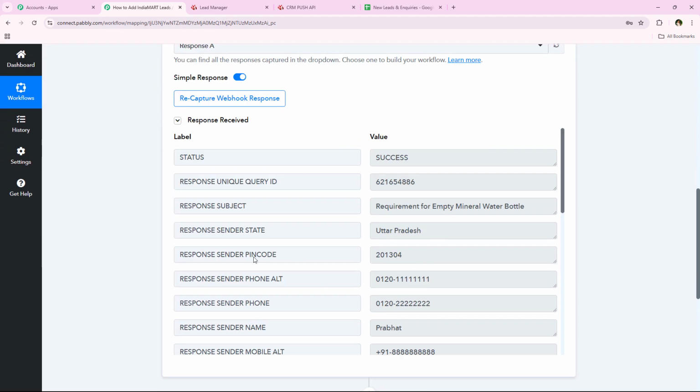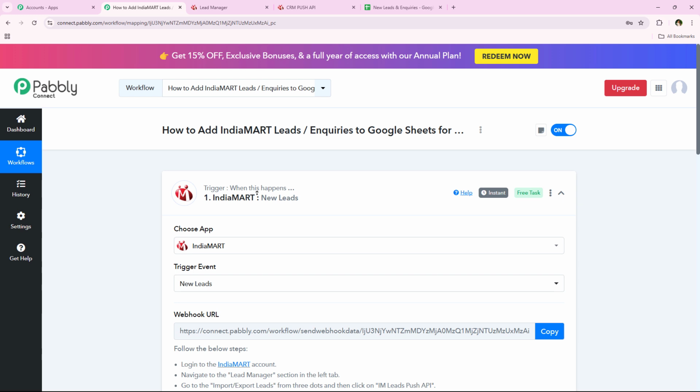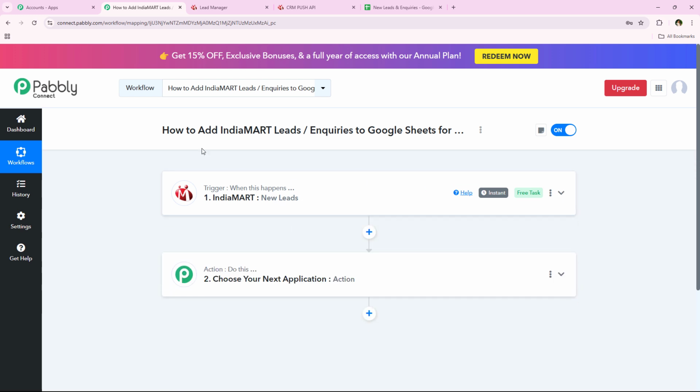But as soon as we receive this webhook response, we have successfully completed our trigger step. And now, as soon as a new lead is received through my IndiaMART, Pabbly is automatically going to capture the response and trigger the workflow.